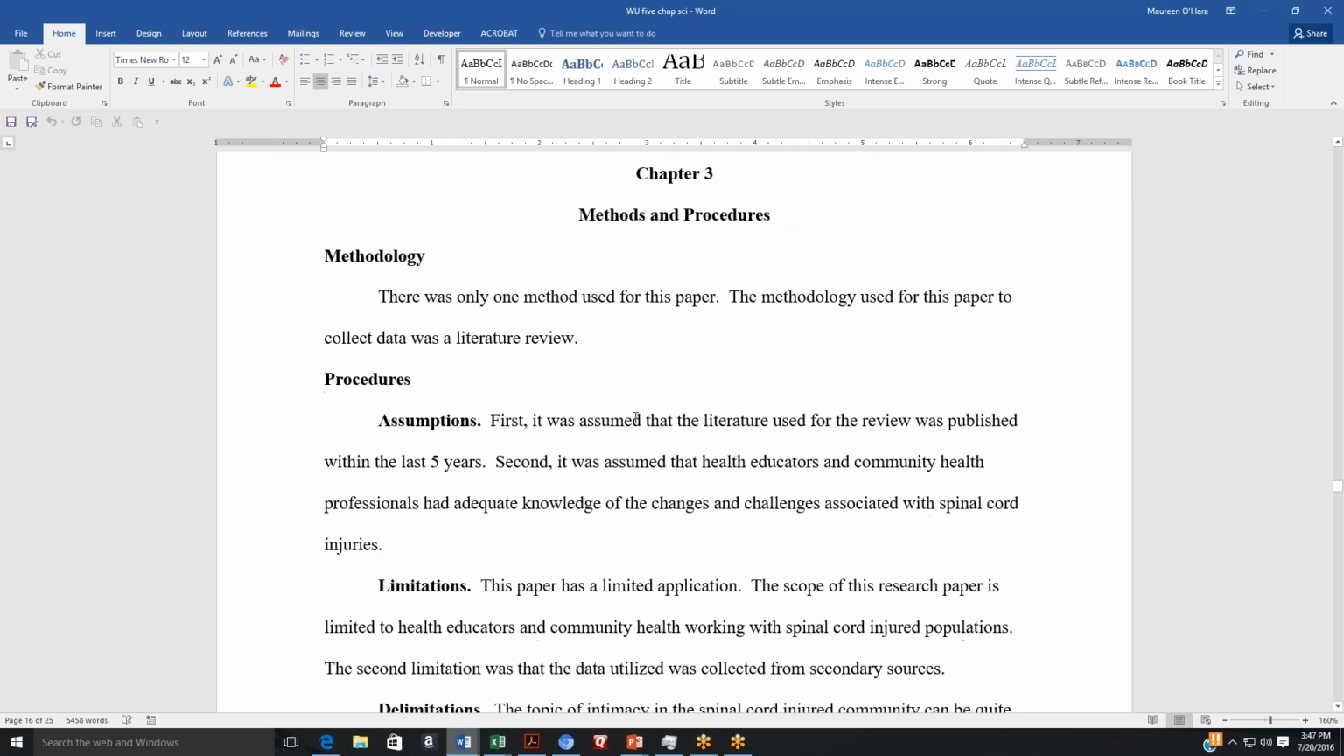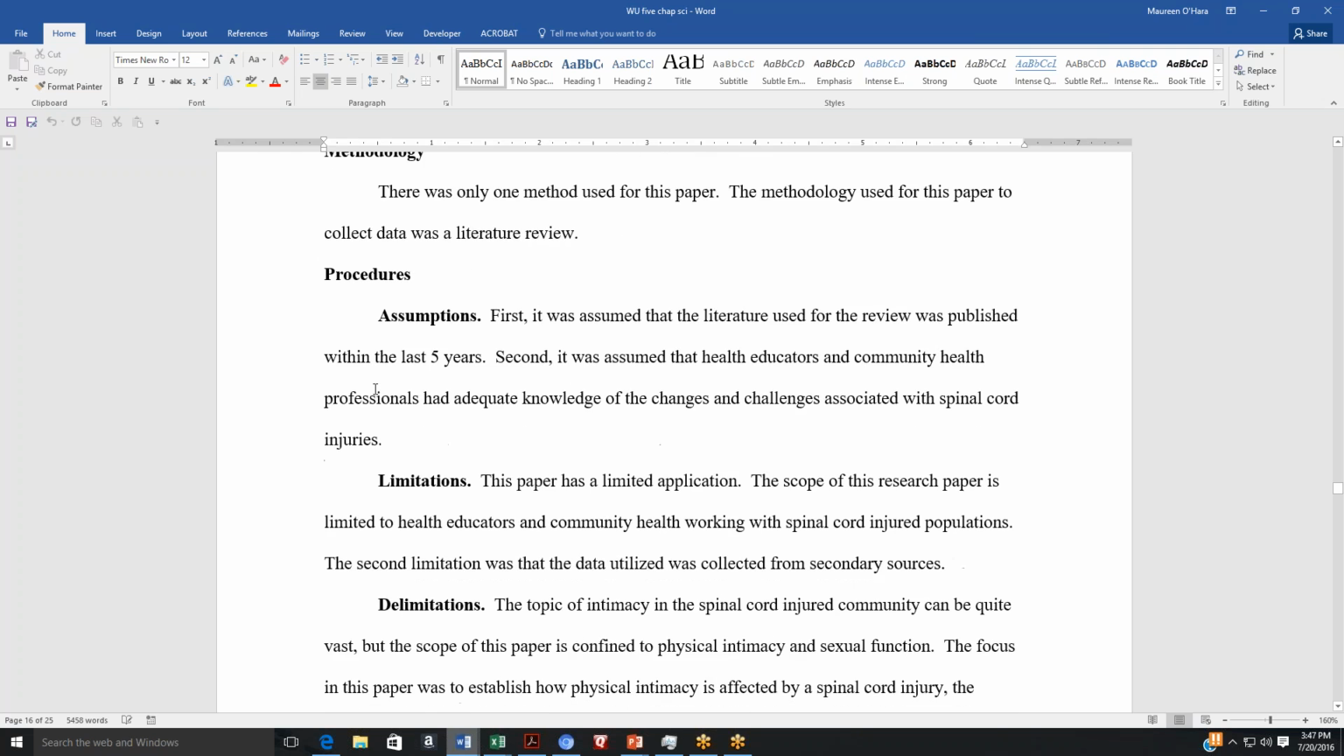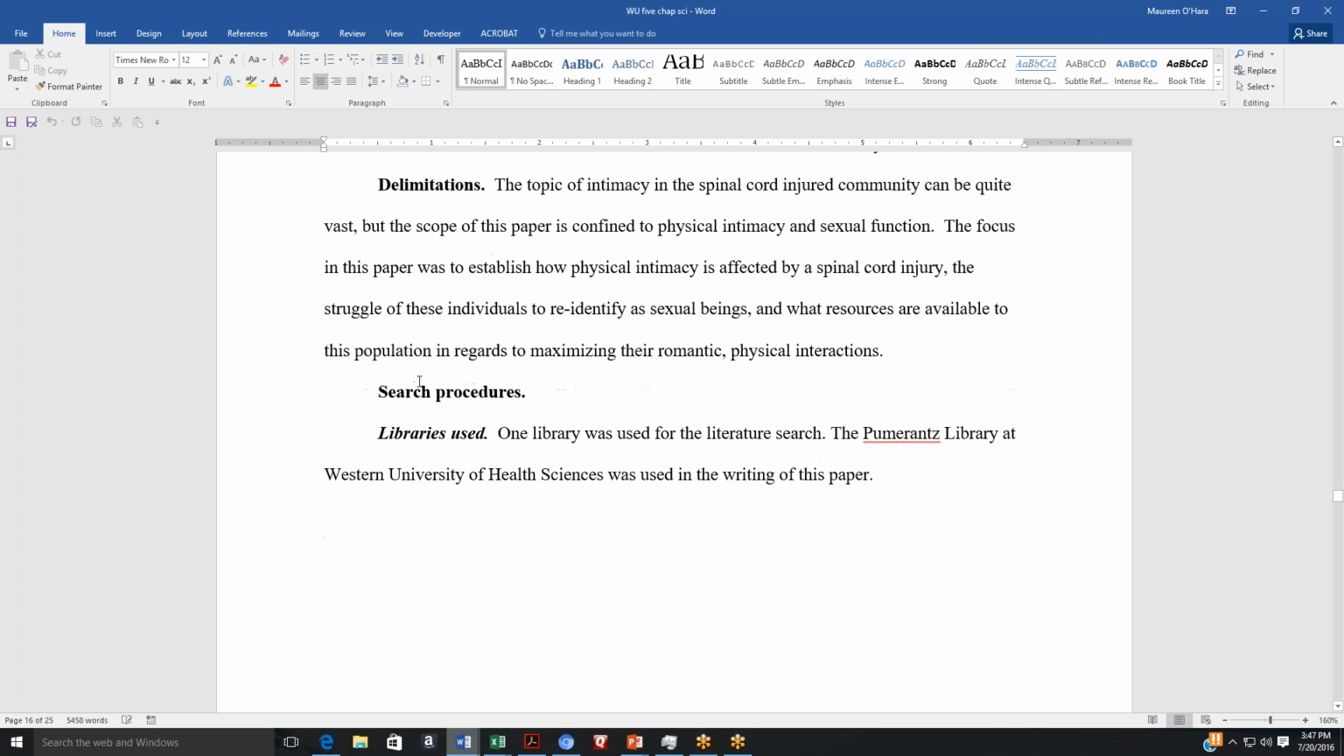Okay, Chapter 3 is the identifier. Methods and procedures is the level 1 heading. Here's the level 2 heading for methodology. Here's the level 2 heading for procedures. And I've got my level 3 headings here.